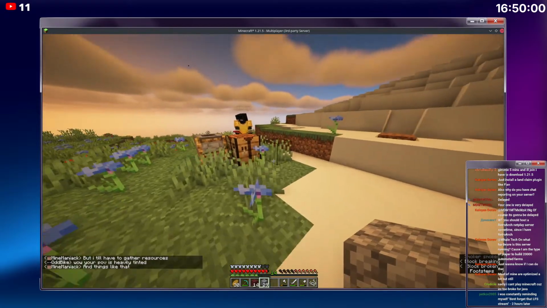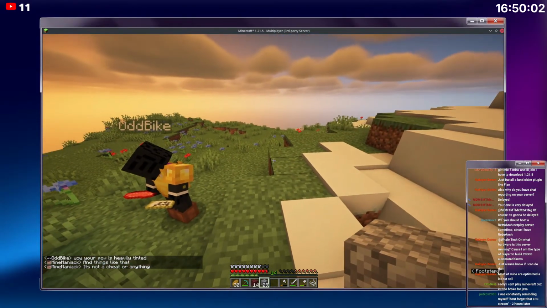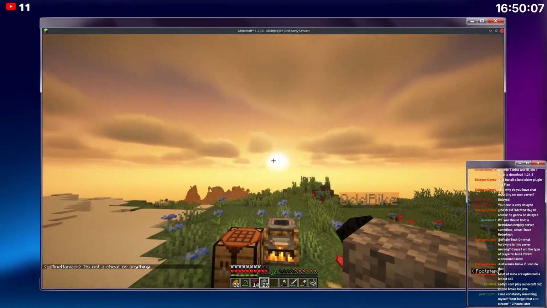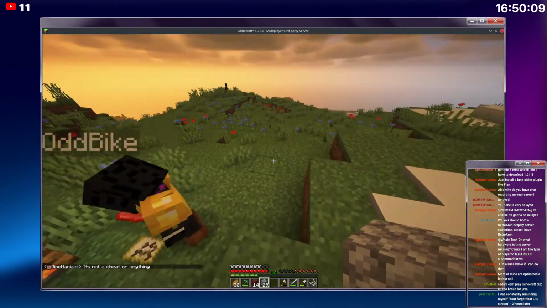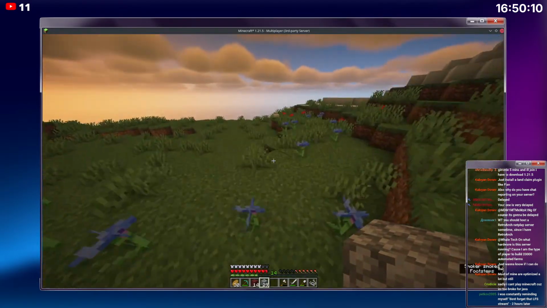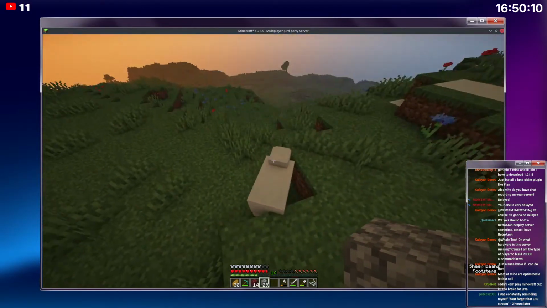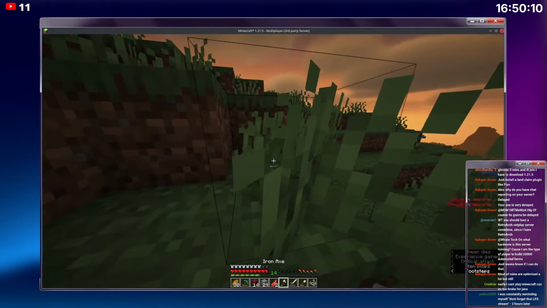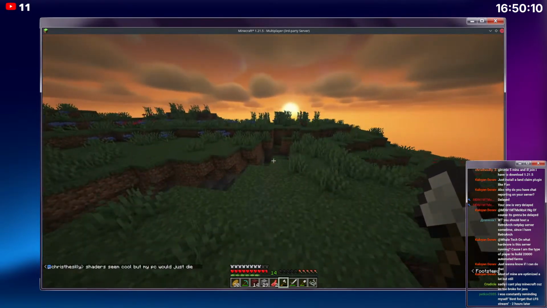Wow, your POV is heavily tinted. Oh yeah, because I have shaders. Shaders. When the sun sets, shaders tint. Hold on, let me just go find some... Just go slaughter some sheep really quick. Wait, no, I don't think I can say that on stream.